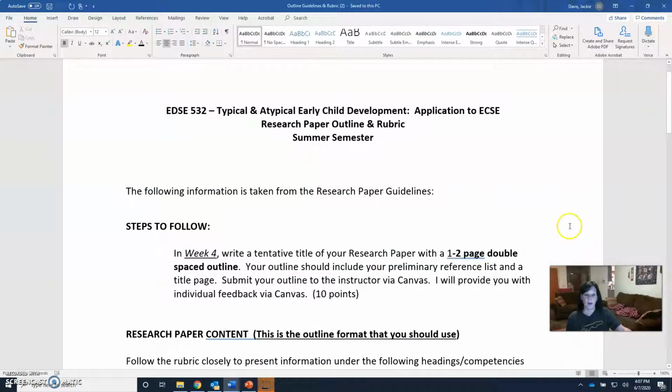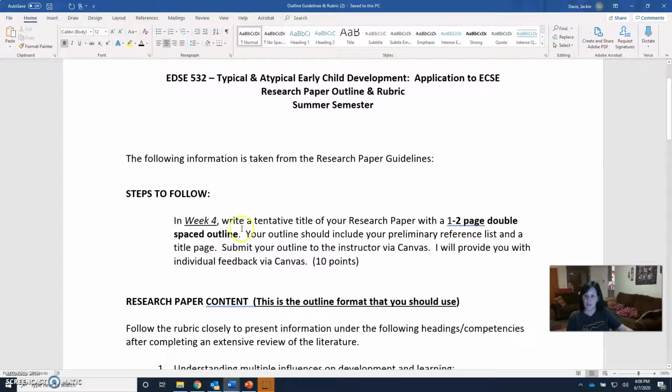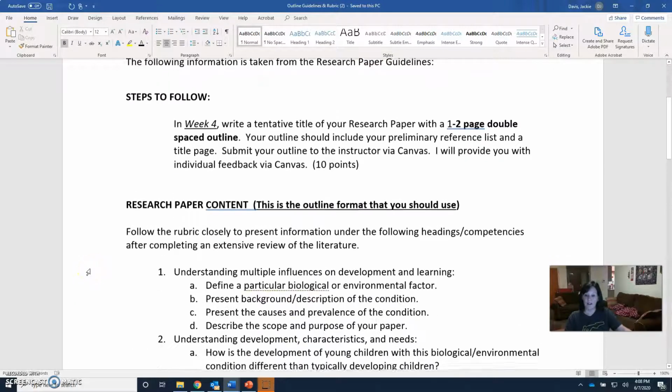Okay, I've brought up on the screen a copy of the guidelines and rubric for the research paper outline. This first section is taken directly from the main research paper guidelines, which state that in week 4, Module 4, you will submit a 1 to 2 page double-spaced outline. Your outline should include your preliminary references list and a title page. You need to submit your outline via Canvas by the end of the module, when I will provide feedback.